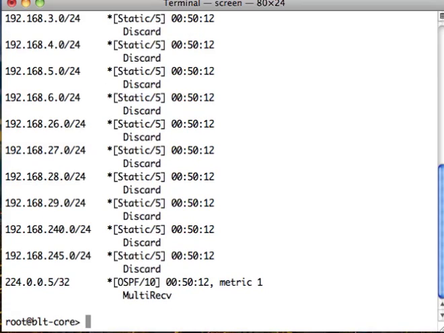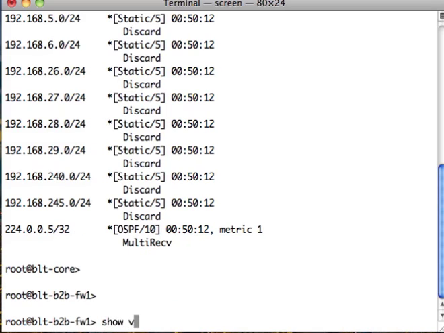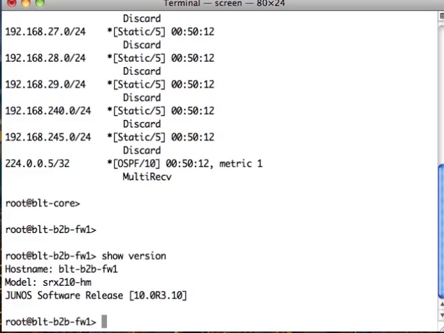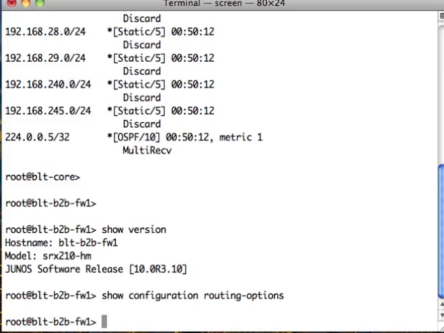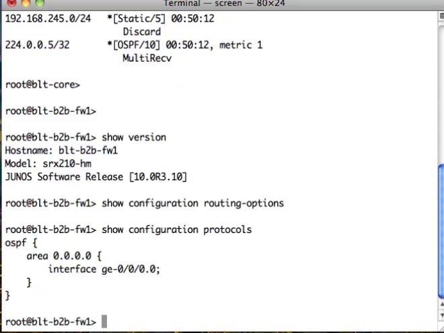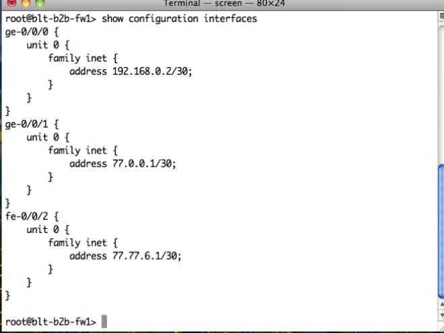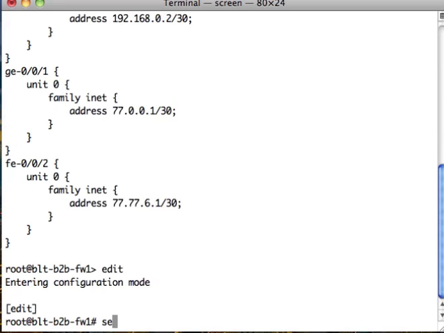So next we're going to show you our B2B firewall here, and you'll see that the B2B firewall is also an SRX 210. There's no routing options. There are no routes on here. The only protocol we're running is OSPF. We're not advertising any routes yet into OSPF, and we are not receiving any routes from anybody else except for our core. Now, we do have three interfaces, and we're going to add some descriptions to those.